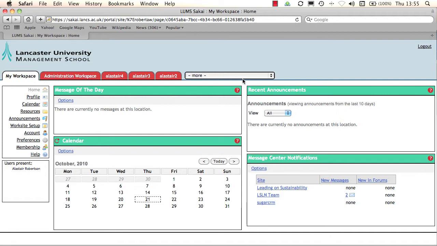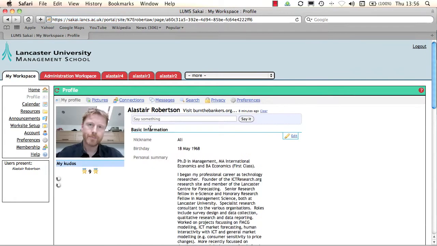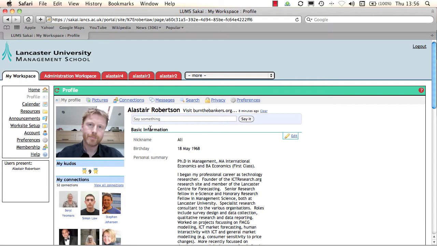Now, as you see the screen in front of you, this is my workspace, which is your private space within Sakai, and the profile is accessed through it. Notice on the tools menu to the left here, numerous different options are apparent. But if you click on Profile, it'll launch your profile, and there you'll see the profile of myself, Alistair Robertson.